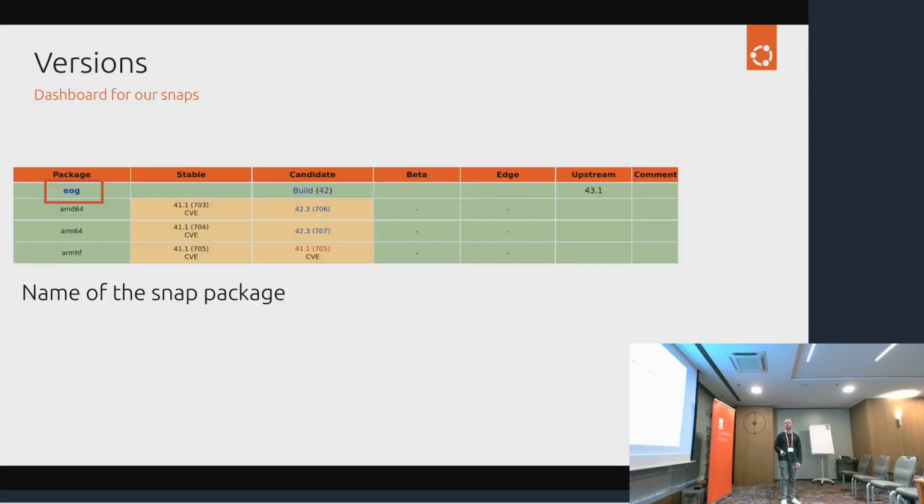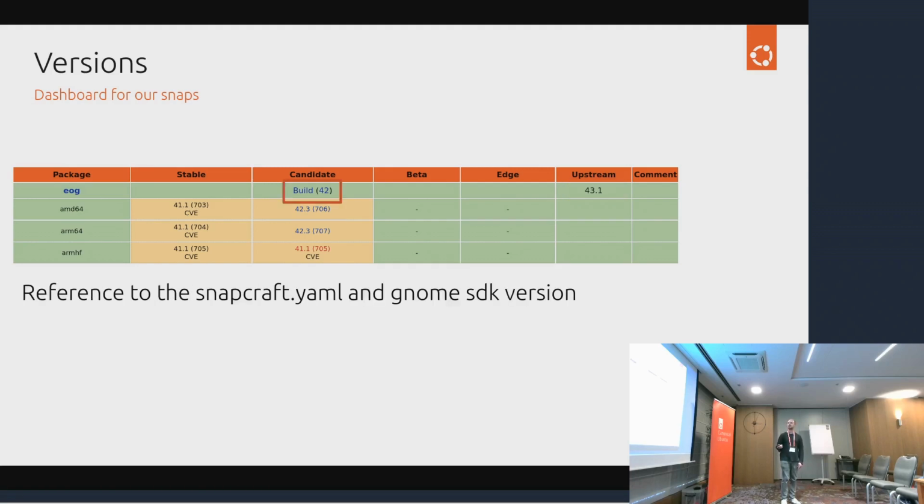I'm going to zoom on those. There's the name of the snap, with GNOME as the example there. It automatically keeps picking from the store the information about where it's built. So we are building on ARM64 and AMD64 today. You have the version and the revision in parentheses for each of the builds. The color is yellow because there is a new upstream version. The red line, I will come back to it, is the upstream version.